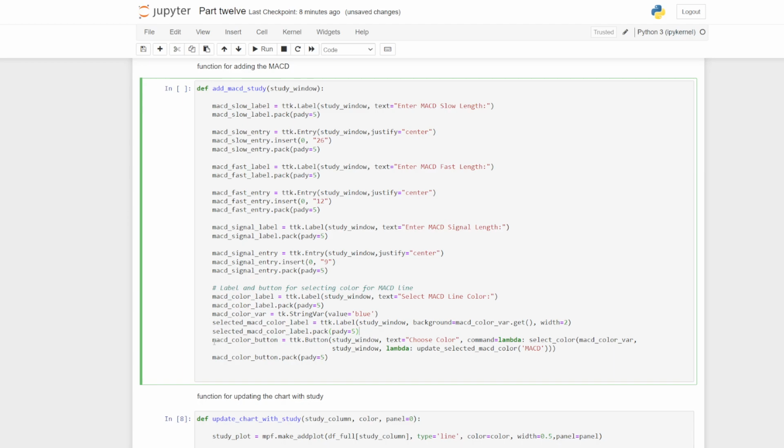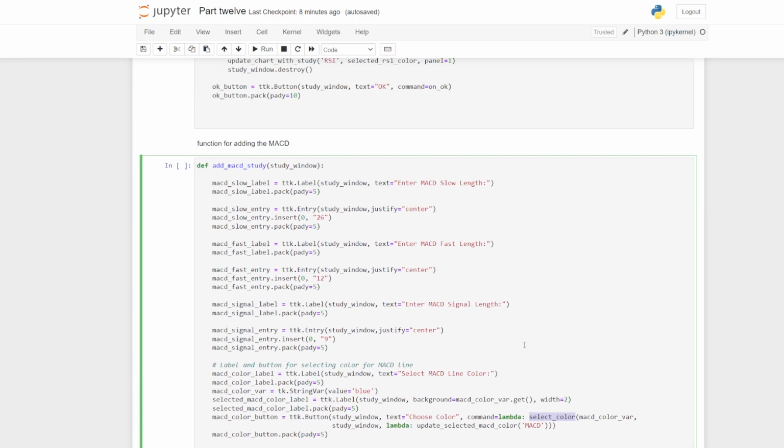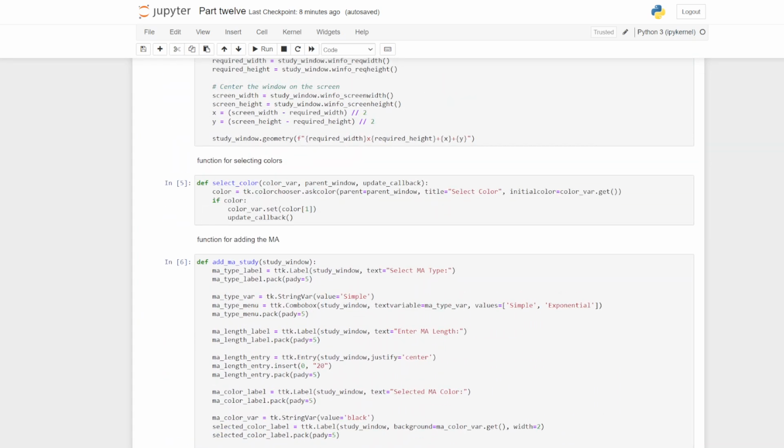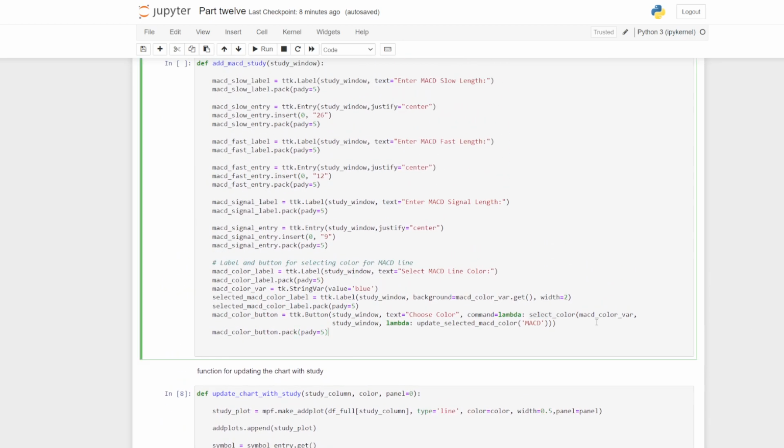It is still bugging me a little bit, but the MACD color button will be exactly the same thing. Select color. We're going to use that same function that we brought in here, so we're referencing back to this function again. So we've got the MACD color, the study window, and then we're going to do a further lambda update, which is update selected MACD color. The reason that this is coming in is because there are a few different lines, so we're going to use the one function for the two different lines. You'll see as we go on. So we've done that.